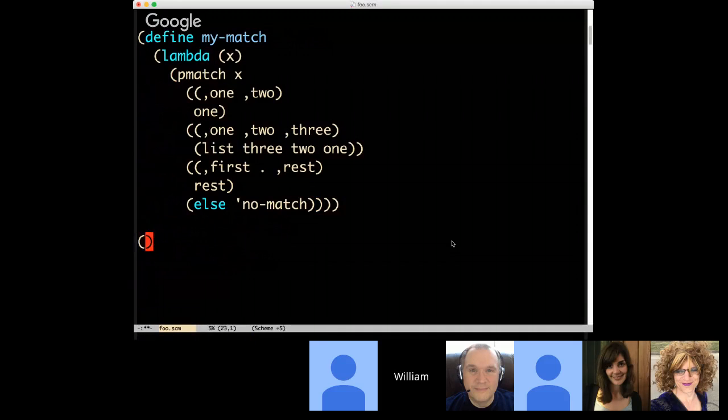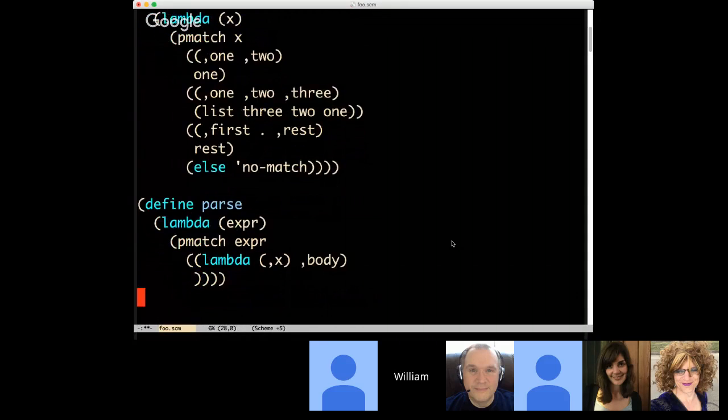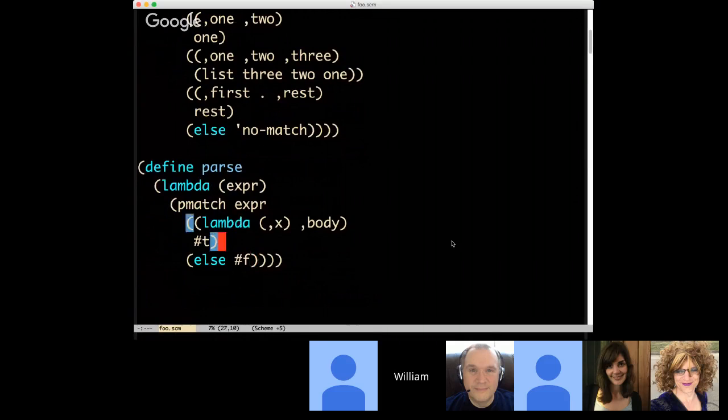We can define something like parse, and that can take an expression, a lambda expression, and I can pattern match on the expression. Now I can decide what types of expressions I want to pattern match against. So one pattern could be a lambda expression, (lambda (x) body). Maybe a lambda expression looks like that, and if that's the case, I say that's true, and else I say it's false. So here's a little parser that's actually more like a validator. Maybe I should call it valid-expression, so this is going to tell us if we have a valid expression.